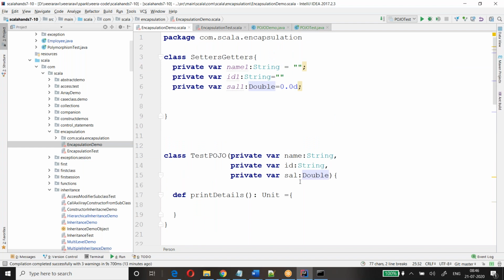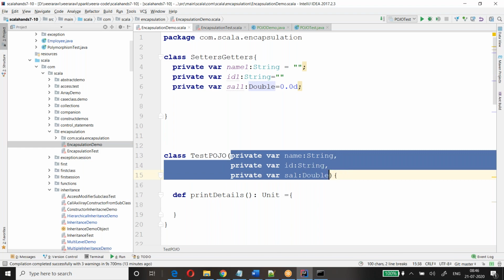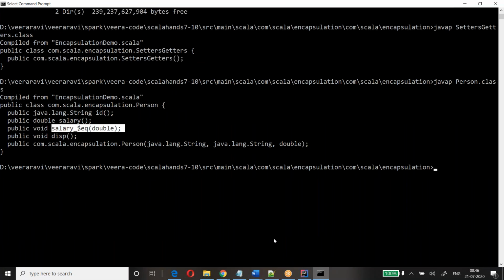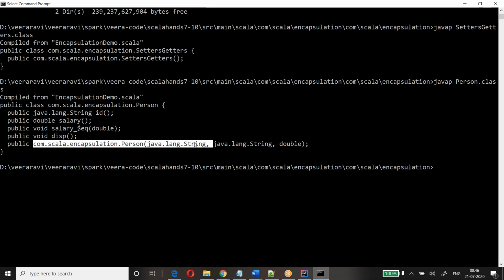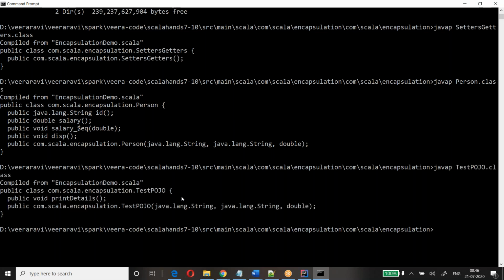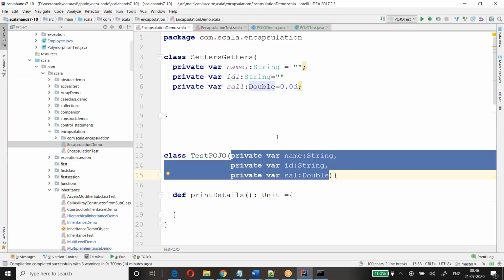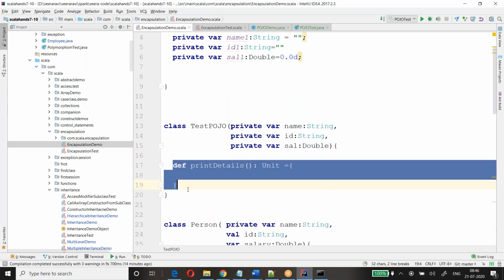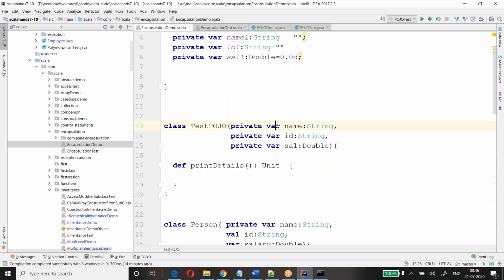Okay, let's see one more. We have a test pojo. All are private. Let's look at what it shows. And this is the constructor, and this is the normal method. Java P, test pojo. Is there anything displayed from the test pojo? Nothing. Apart from the constructor, none of the methods is shown since they are private.